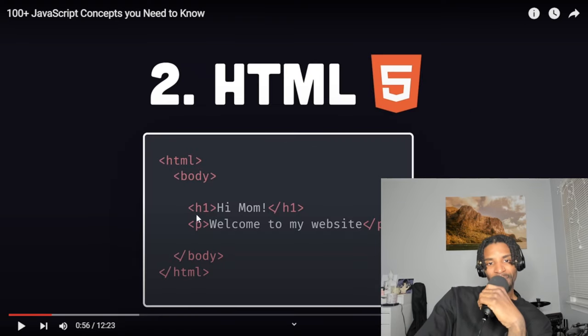This is an HTML document here. So you put your tag, HTML, here's your body, here's a header, H1, this is a paragraph, this could have gone on. Your body ends here. You got your open and your close, and then HTML at the bottom.